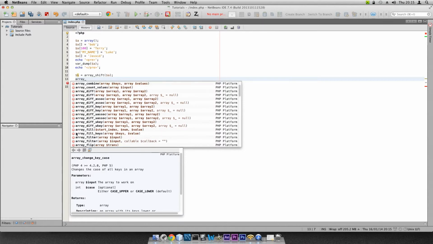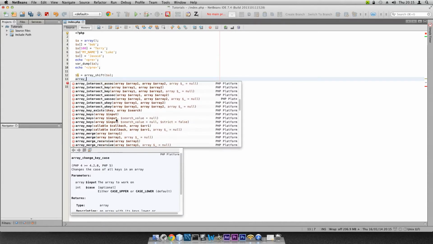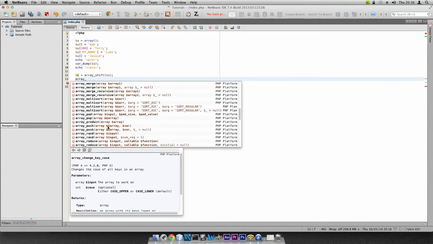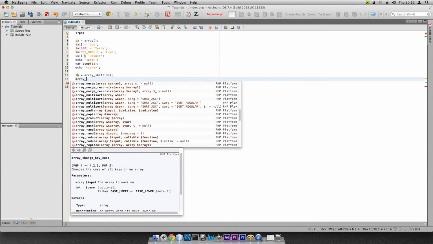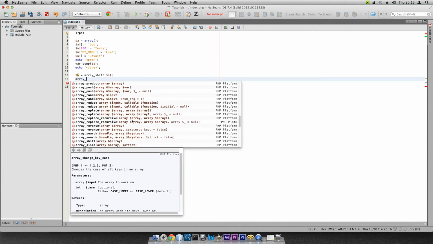Array filter you use when you start getting things from, no, wrong one. I'm getting confused with filter input. And yeah, you can see you've got all of these. Array merge is a dodgy one. I forgot why I don't use it, but you can basically do A plus B and merge both of the arrays together. Array pop, array push. Push is what we were doing here. Array rand, reduce, replace recursive, reverse.